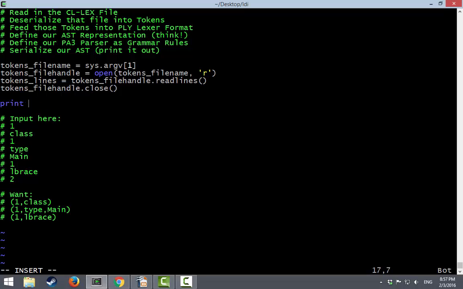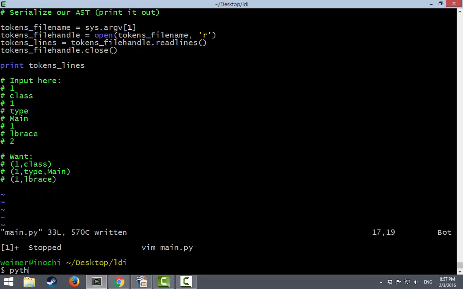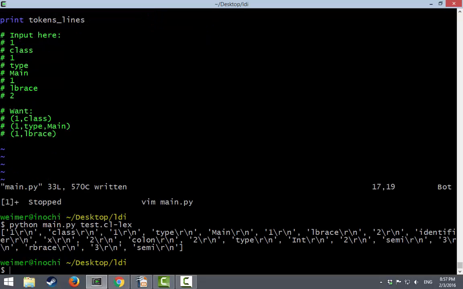Again, the first thing we want to do is just test it. Let's see if we've made any mistakes so far. If I run python main.py on our test CLX file, we see all of the output we were expecting. Oh, but notice we've got this carriage return line feed stuff. We'll want to strip that out.